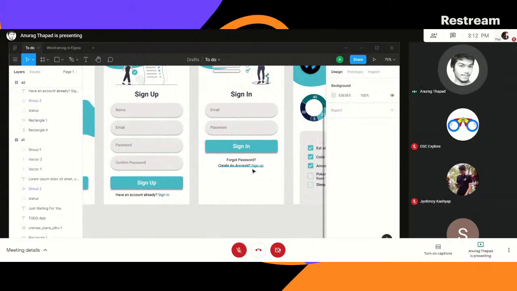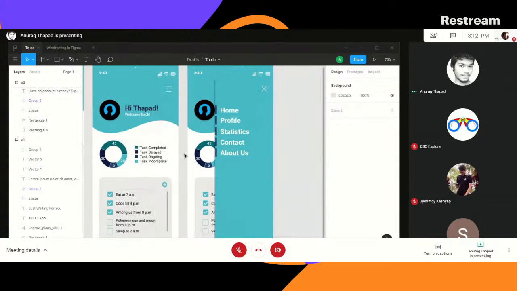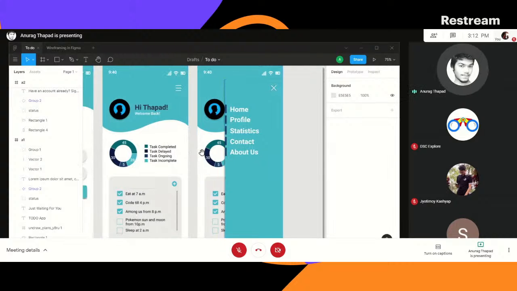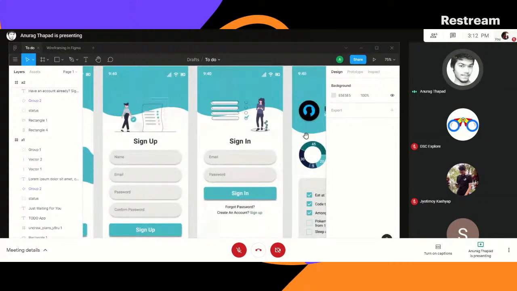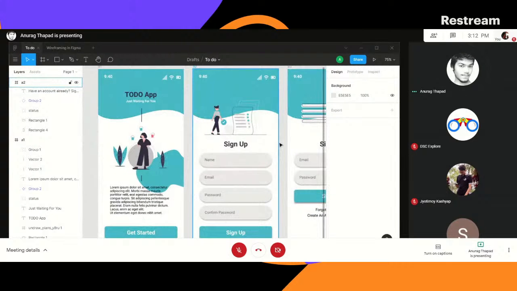If you have not signed up already, you'll have the back option also so that you can go to the sign up page again. You'll have a forgot password option here. Then you'll have a basic dashboard option. You'll have a menu option and many other things, but we are not going through all of that. We'll just take a few pages or a few prototype layouts and we'll work on that.